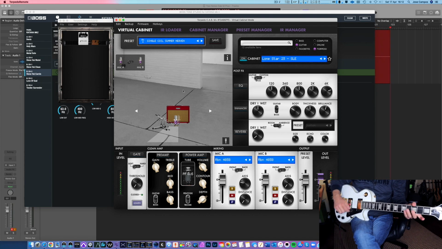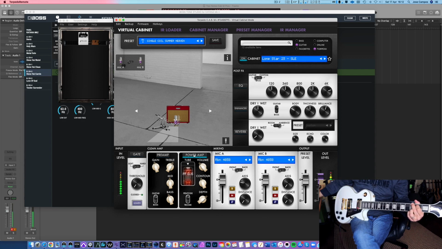So on the bridge pickup on my Les Paul, going into Logic, on the crunch channel on the Katana with no EQ, I have this. That's the sound of that cabinet. Now I can use some power amp, see how it sounds right now. Fattens up the tone. Take a listen without it. With it.